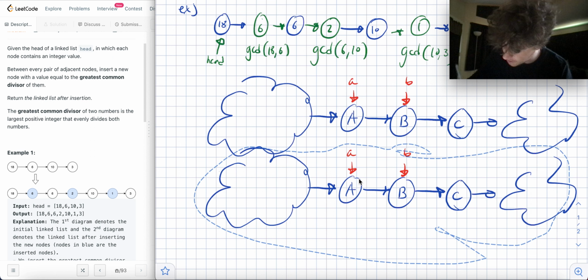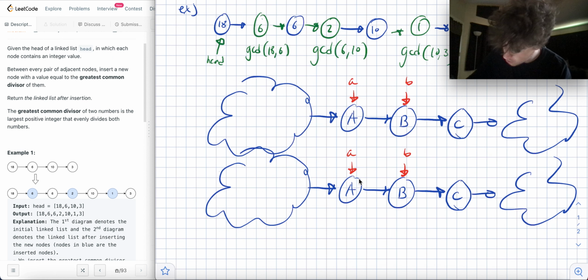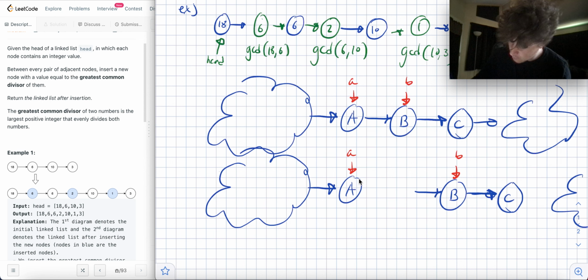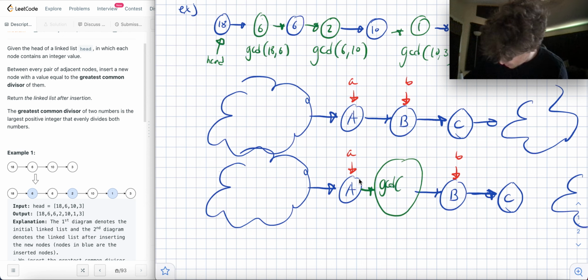So at the next iteration, we'll be done with A and B, and we'll then be looking at B and C, right? So that means that we're going to have a new node in here, and its value is going to be the greatest common divisor of, let's make that clear. So let's make this a big circle. I don't want it to be too big. Okay, so this is the greatest common divisor of A and B, right?